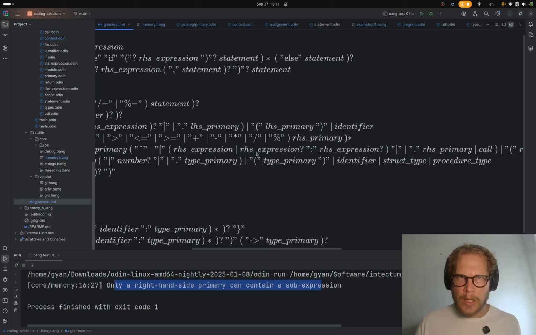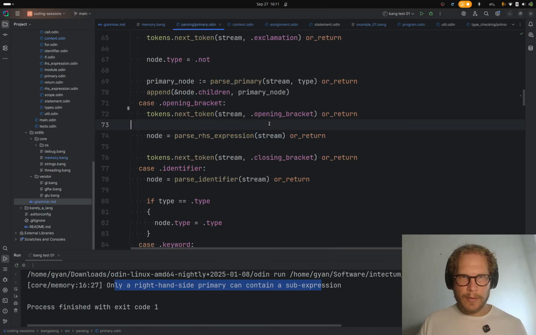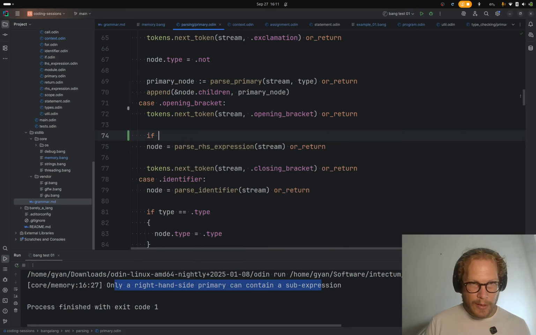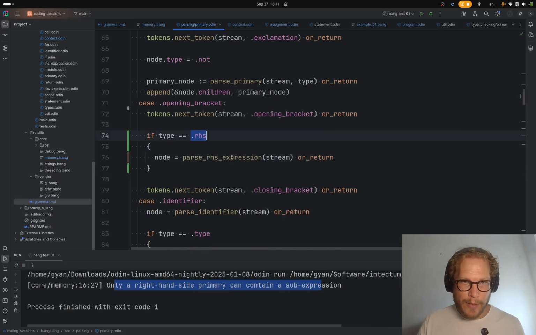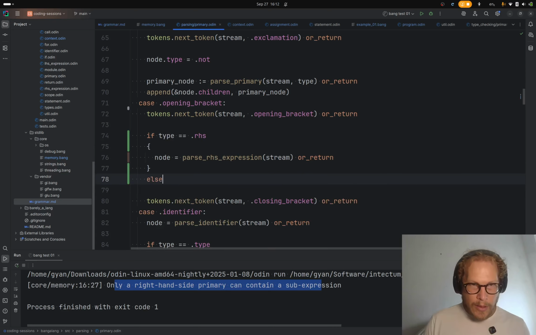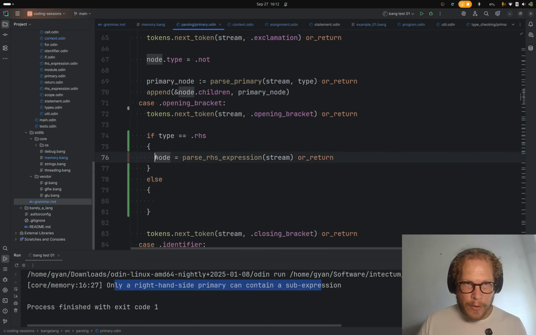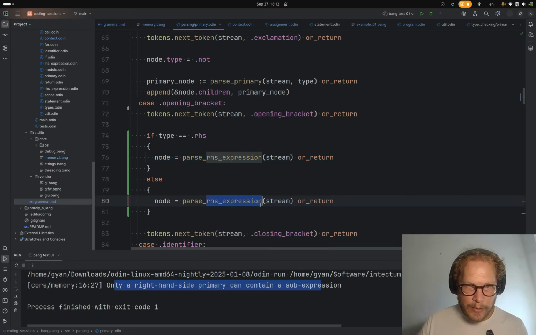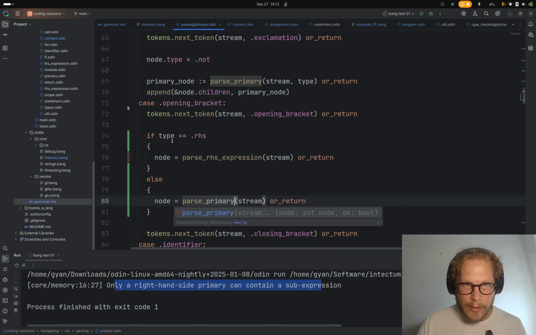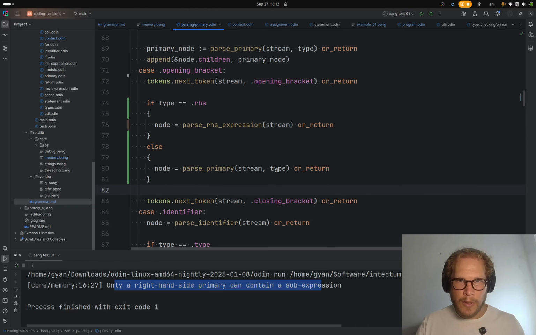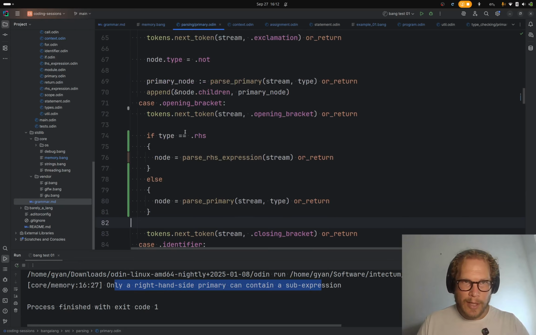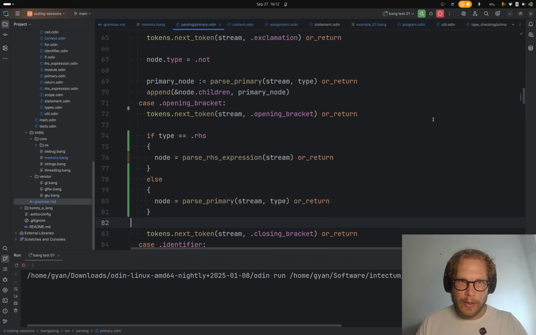There we go. Okay, and in parsing, I think we say if type equals right-hand side. So that's the type of primary that we're parsing. If we're parsing a right-hand side primary, we do this. Otherwise, we recurse and say parse primary, and we pass in that type. Okay, I think that should be it. So hopefully that will fix that up.